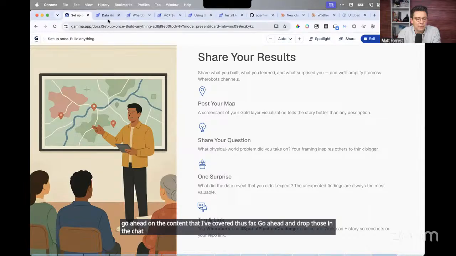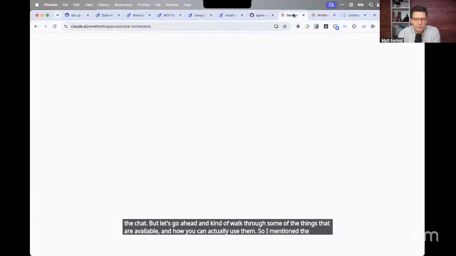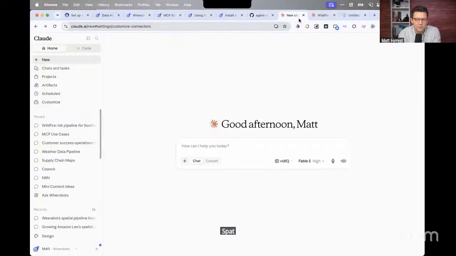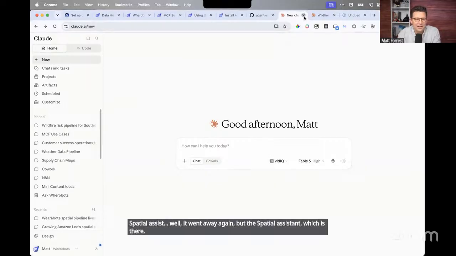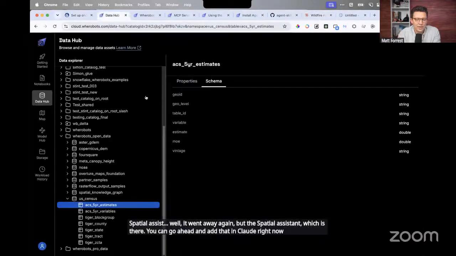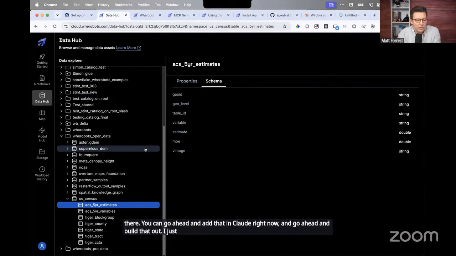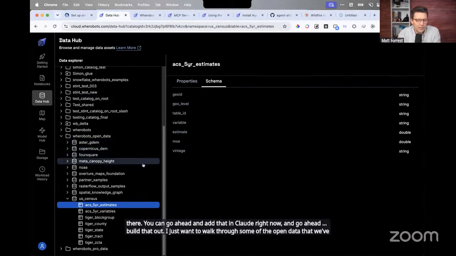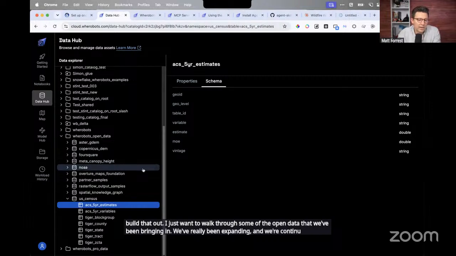But let's go ahead and walk through some of the things that are available and how you can actually use them. So I mentioned building out the spatial assistant. Well, it went away again, but the spatial assistant, which is there, you can go ahead and add that in Claude right now and build that out. I just want to walk through some of the open data that we've been bringing. We've really been expanding, and we're continuing to expand a lot of our open data to make getting started a lot easier.